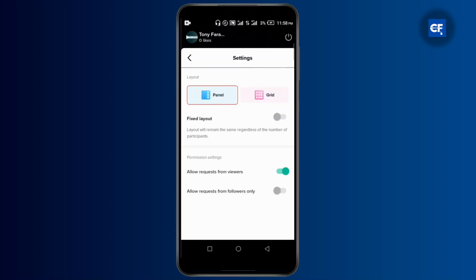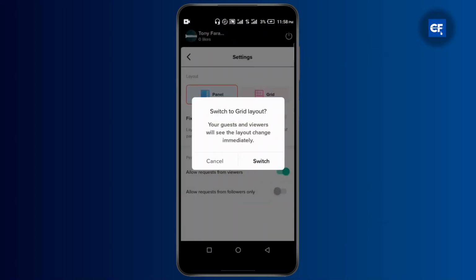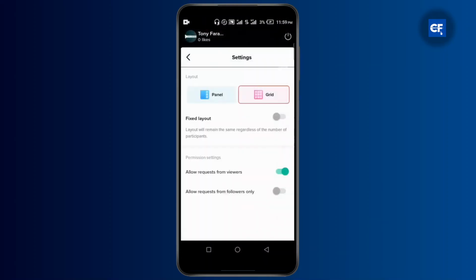By default, it will be set to panels. So if people join your live, it will be shown on the right side of your screen as panels. So if you want to switch it over to grids, which will give you the 9 boxes, tap on grid, then tap on switch.